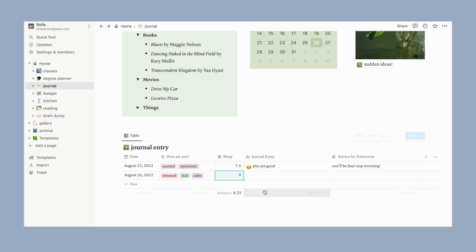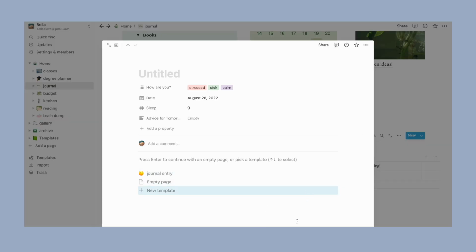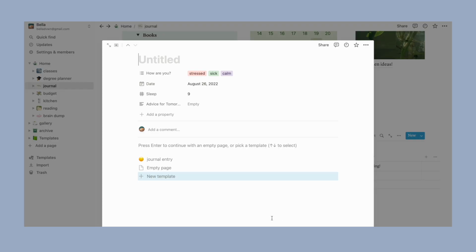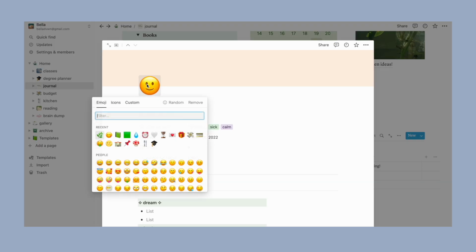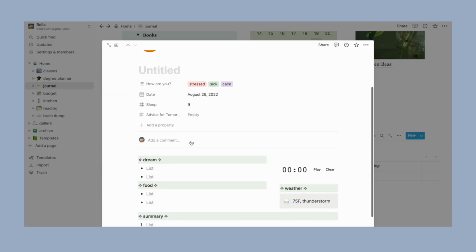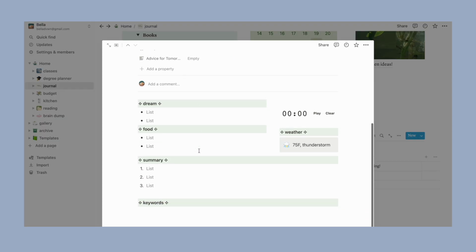The next column is the actual journal part that I can open into a separate page. Here I have a pre-made template that I can summon without having to set it up again. I start out by putting an emoji representative of the day and fill out the rest of the information. First, I have a small dream journal for when I remember my dream from the night before. I also log the food I ate, a summary of what happened that day, and keywords.